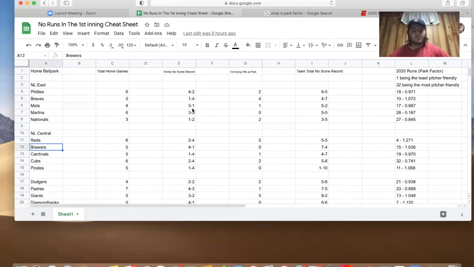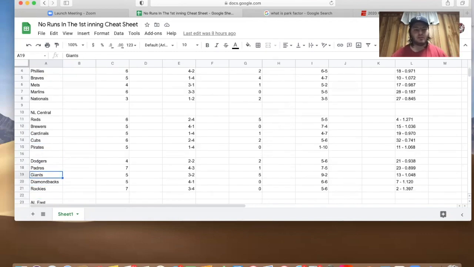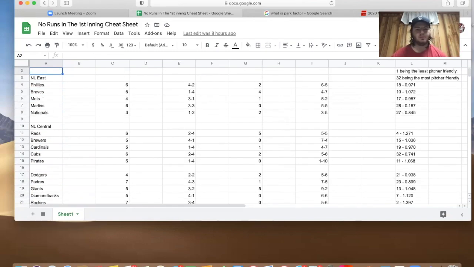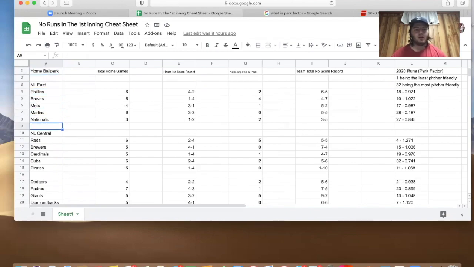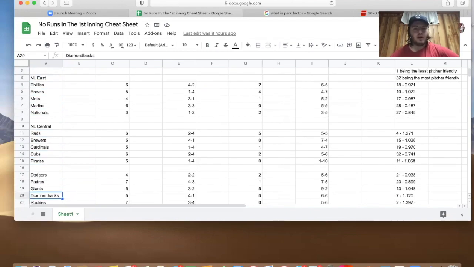You know, like you see here with the Reds, that's a trend. They have 5 home runs already this season, given up in the first inning at home. You always just want to see what teams are clobbering the ball early and whatnot. Right here, we got the team total no score record for the season. Now, obviously, we're very early into the season. Most teams have played anywhere between 5 to 11 games, depending on their schedules and whatnot.